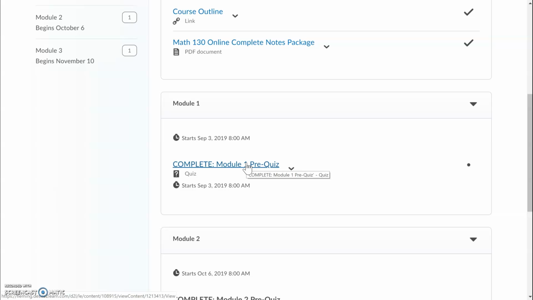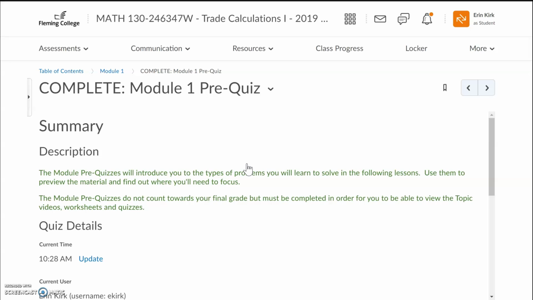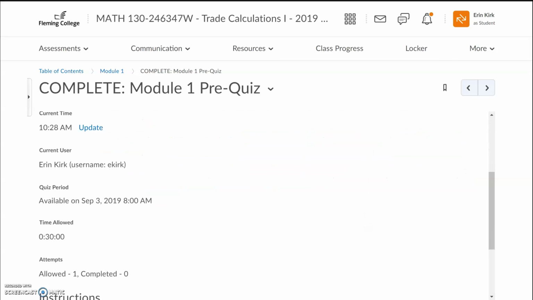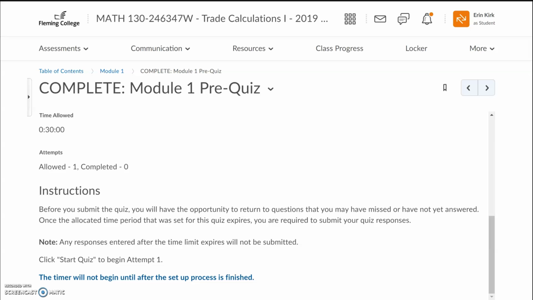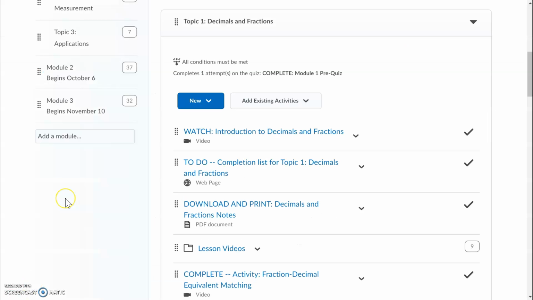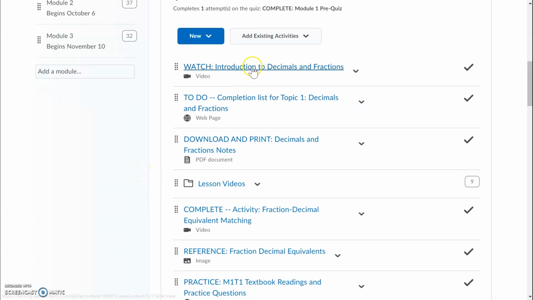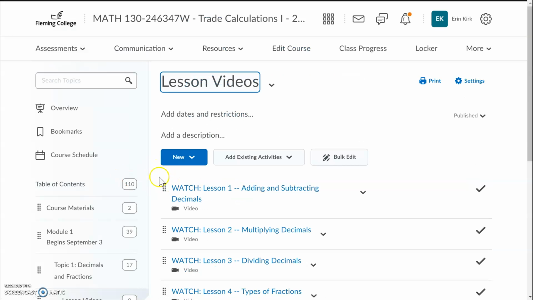Once you've completed it, you'll see the different topics, so make sure to click on the pre-quiz. You can read through the description and quiz details, and when you're ready, click Start Quiz. Once you've completed the quiz, you should now see Topic 1, Decimals and Fractions, in your Module 1 content. You can start going through this, watching the videos. There's an introduction video. If you didn't print the complete notes, you can download and print just the notes you need for this topic, and then you can take a look at all of the lesson videos.